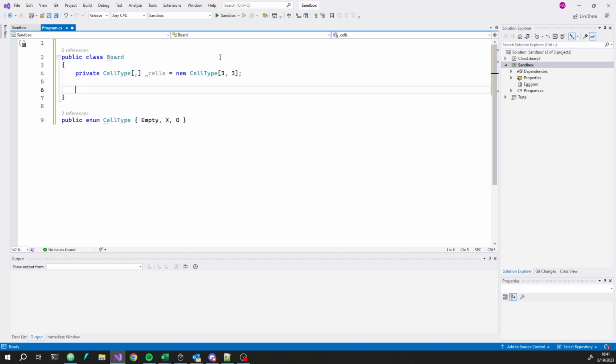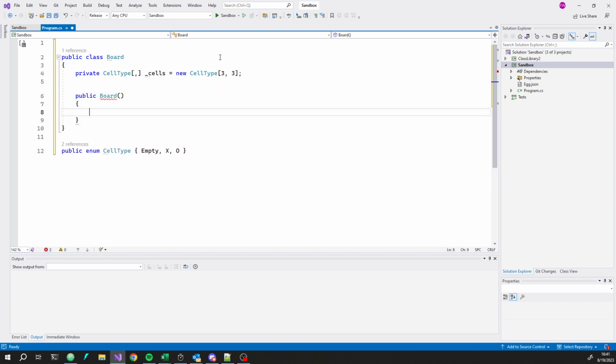In theory, we could initialize this in a constructor, but I think this initializer for the field itself is good enough.